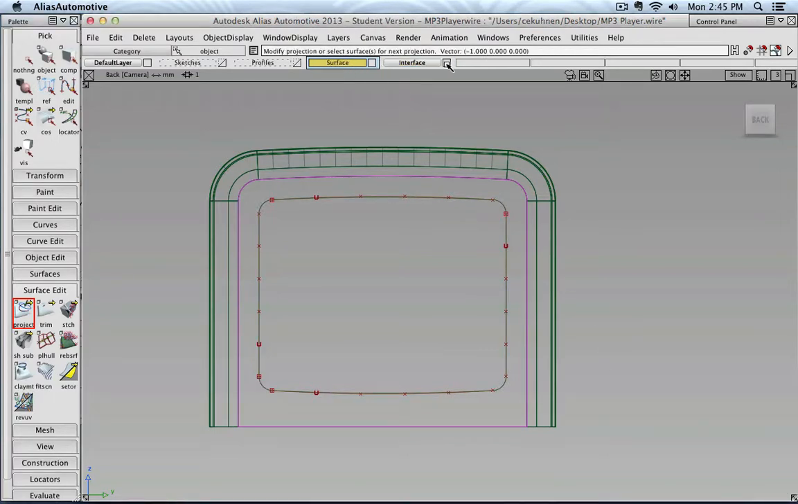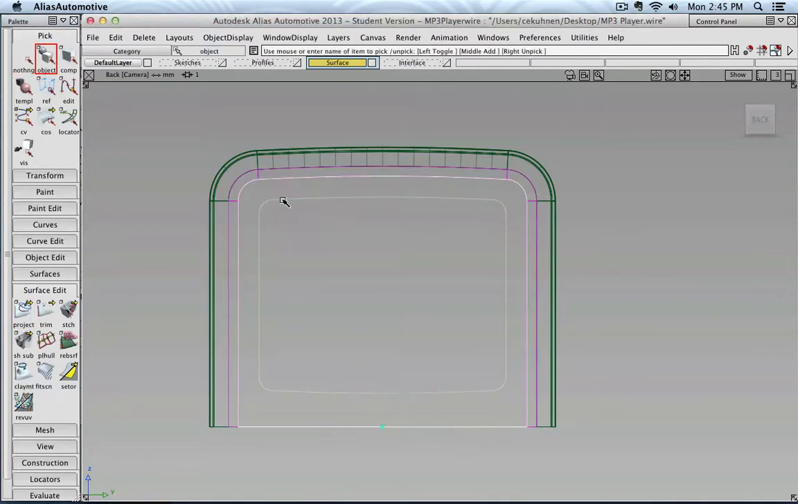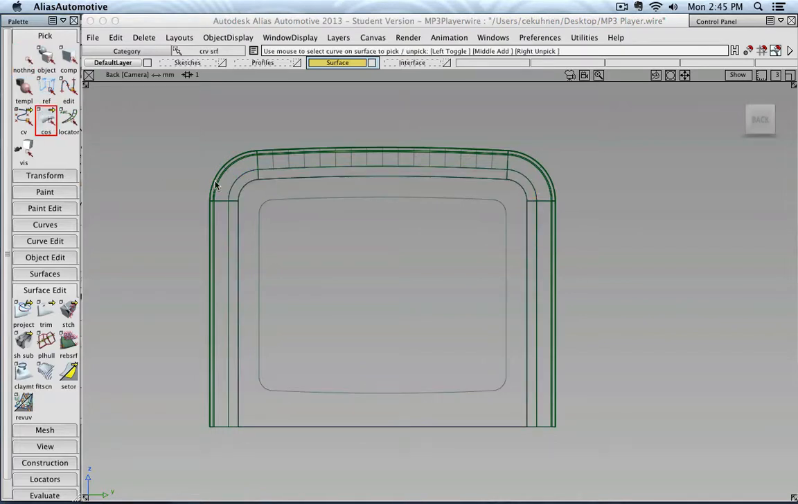And let's go to surface and turn off our interface layer with the curves. And you see that there is now a green outline. And that is basically the trimming curves. As you can see, I cannot really click them. I only can click the surface. If I go to select curve on surface, then actually I can select them. So those are really curves that are projected onto the surface and stick to it.